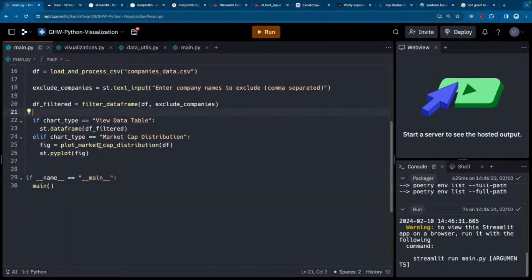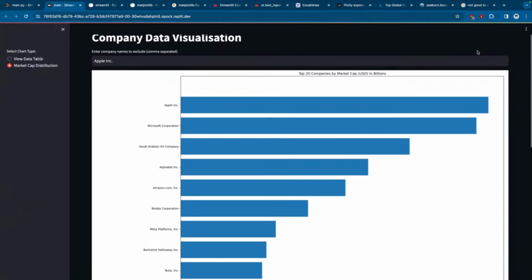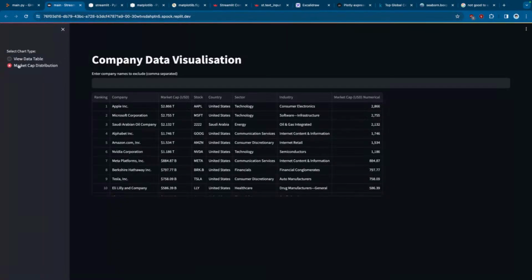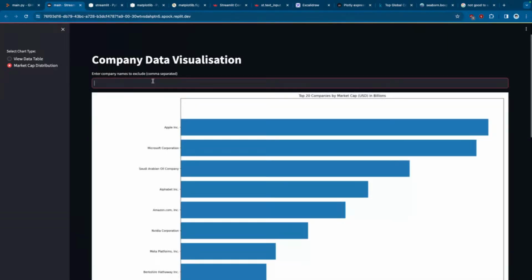Main.py. It seems like we are passing it the data frame, the original data frame, instead of the filtered data frame. So I'm going to copy the filtered data frame from line 20, paste it on line 25. Okay, this is the change that I have done. Go back and reload this page. Go on market cap distribution. Apple Inc. And now let's hit enter.